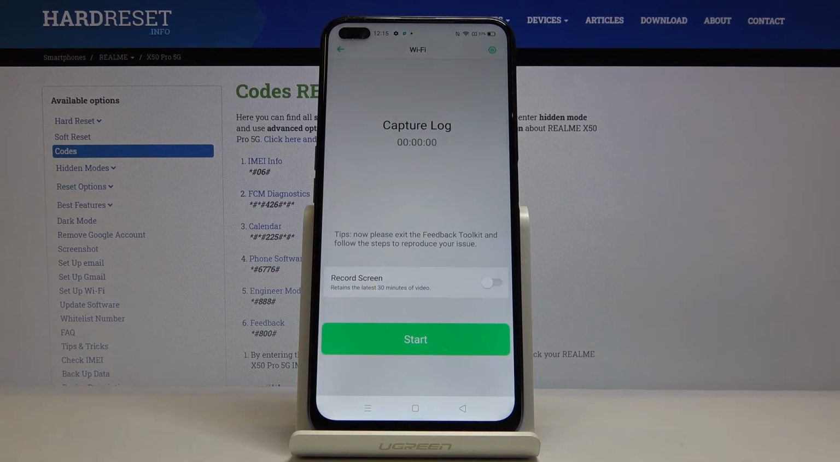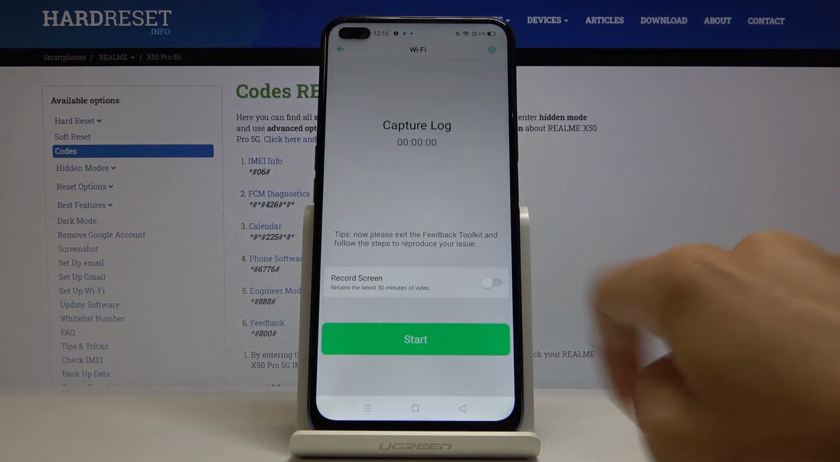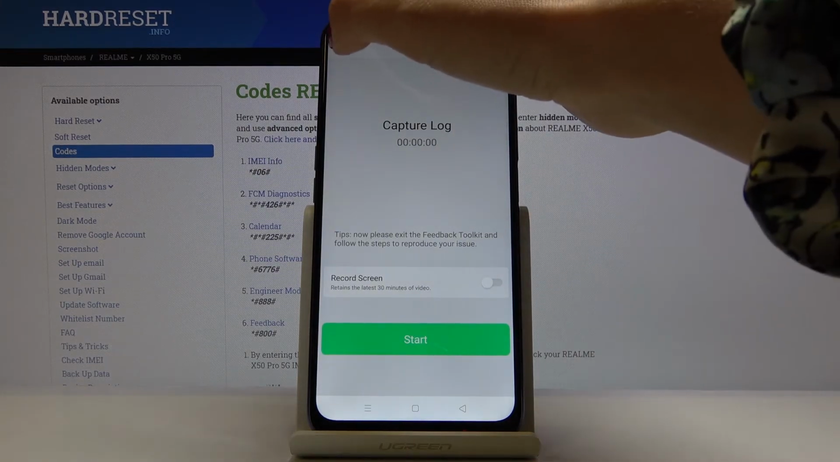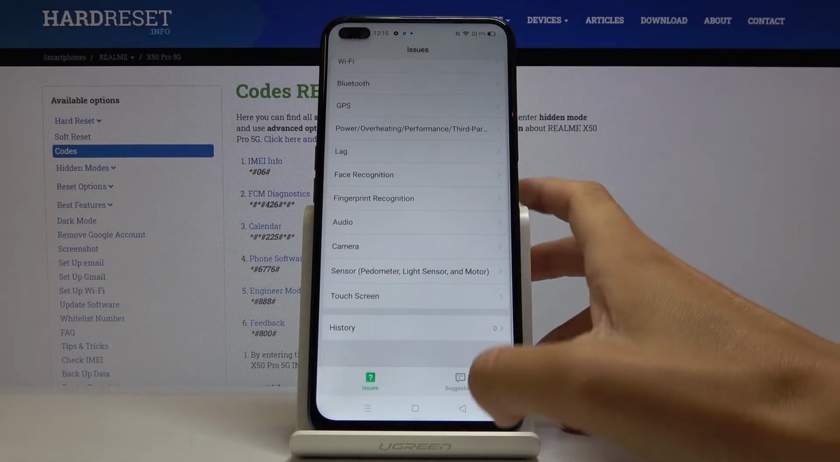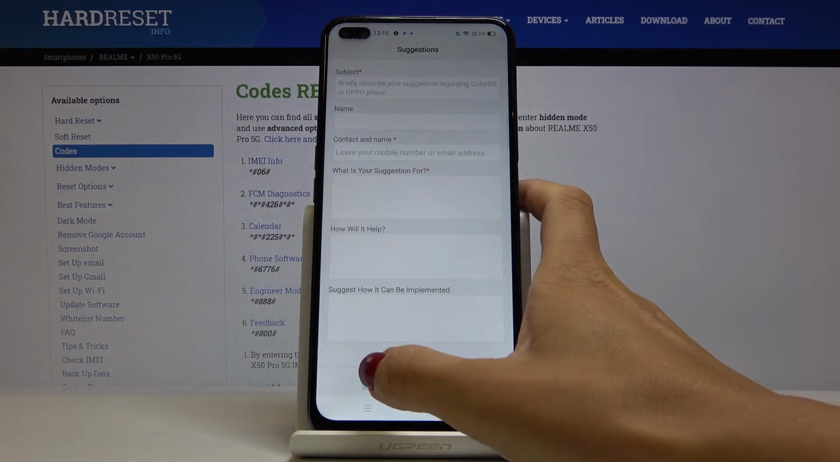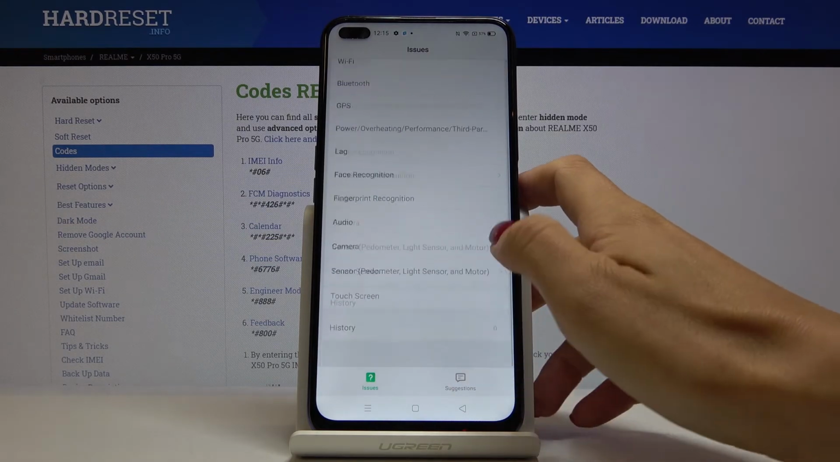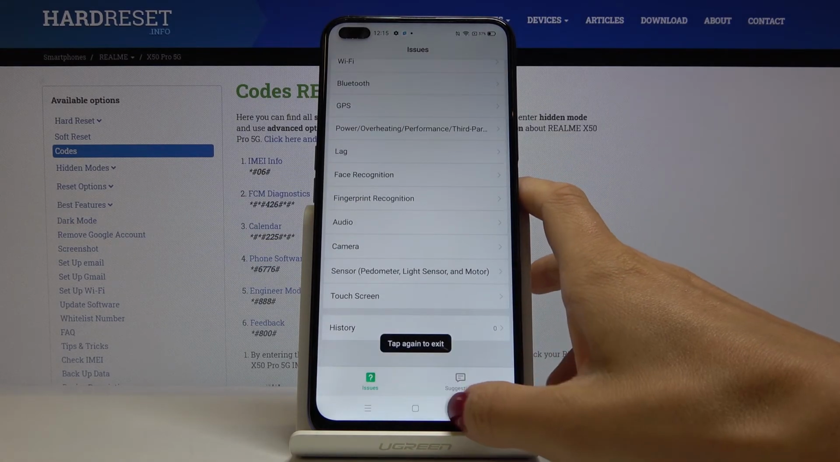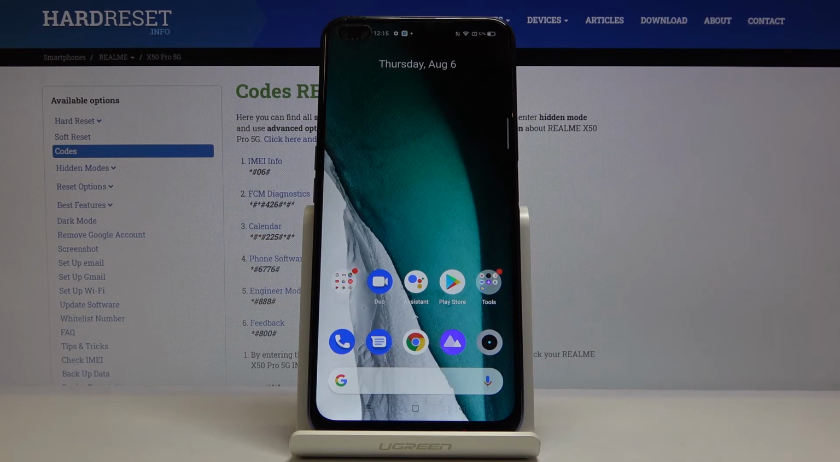So if you'd like to check Wi-Fi, you can do it here. You can also record screen to send the description. And this is it. You've got also suggestions here, issues. You can then report some issue that you have with your device. And actually that would be all for today. These are all the codes that I wanted to share with you.